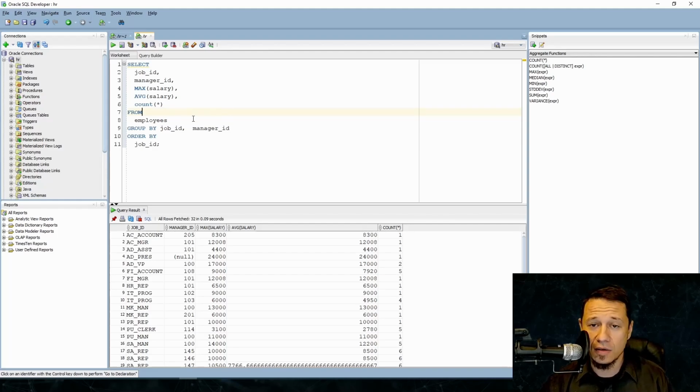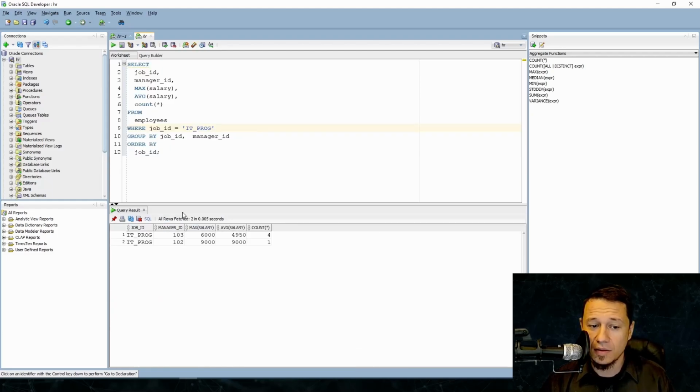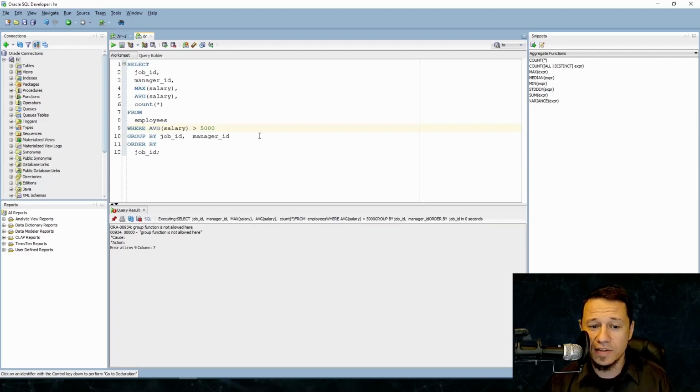Of course, I can limit the results with the where clause. So for example, if I want to limit our results for the job ID with the IT_PROG job ID, this will work just fine, right? But what if I want to limit our results for those groups that have average salary over 5,000? You would think that we can limit that as where average salary is greater than 5,000, right? But this is not possible as we cannot use the aggregate functions in the where clause.